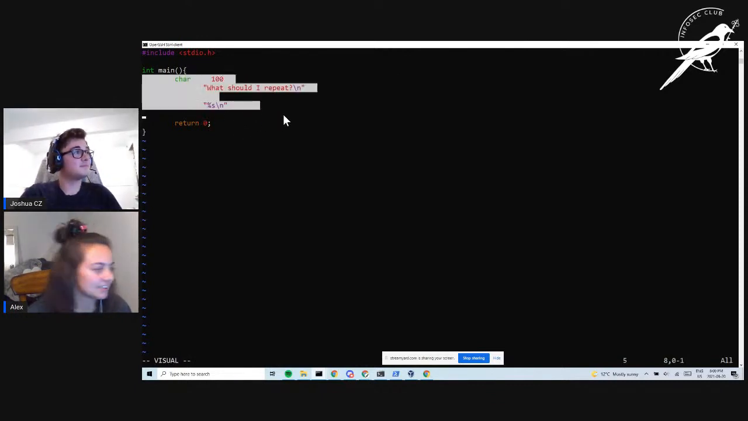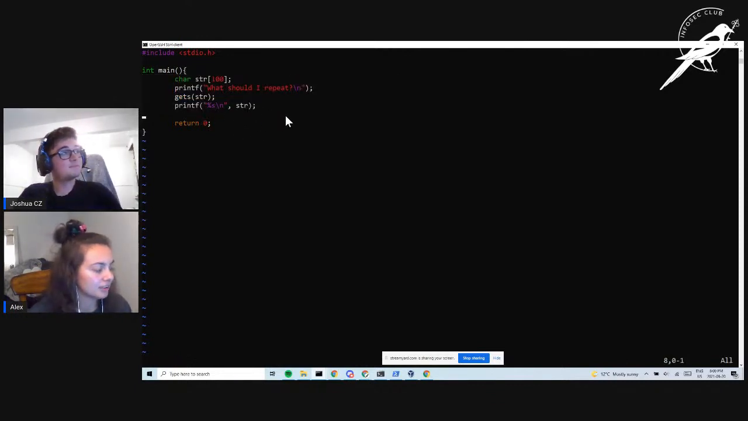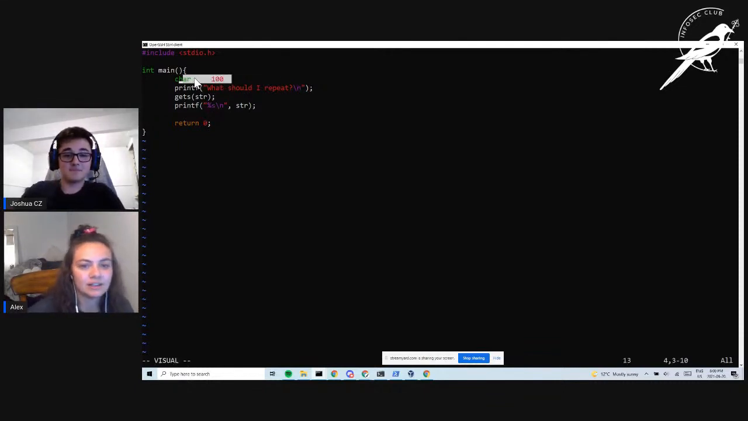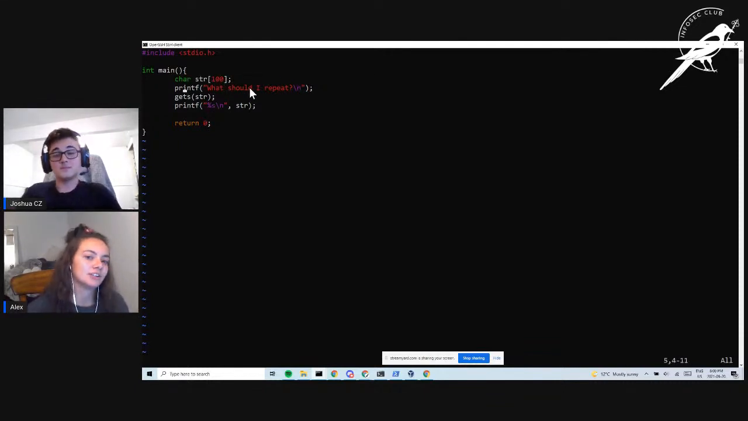C is a little complicated if all you've programmed in is Python, but essentially what it does is it makes a string that's worth 100 characters. It prints, what should I repeat? We saw that on screen. It then uses gets to get whatever we ask it to repeat, and then it prints that back out and it returns and the function is over.